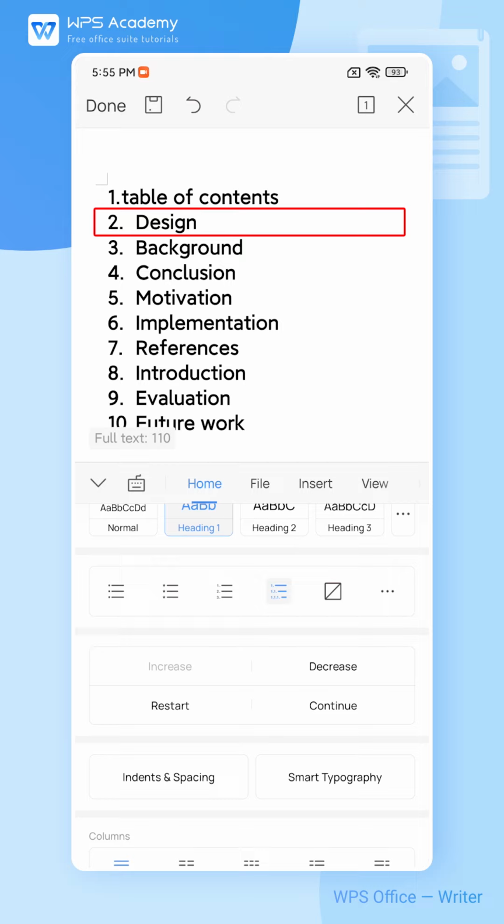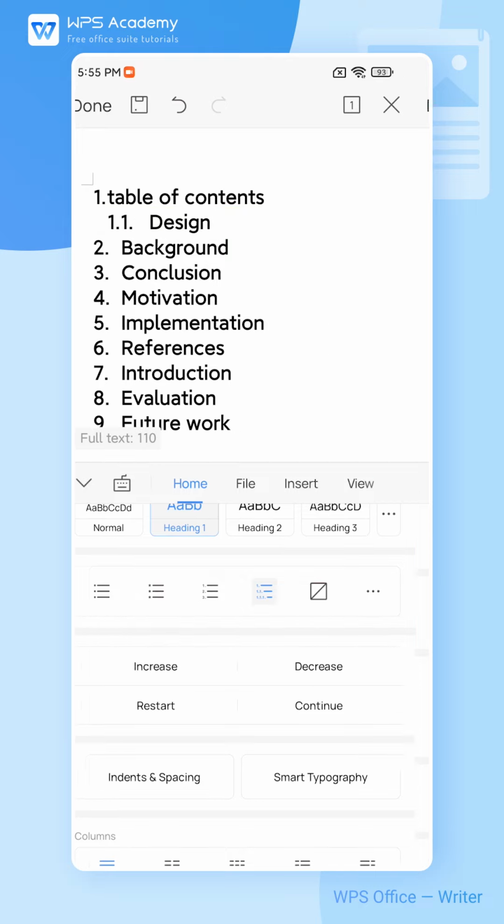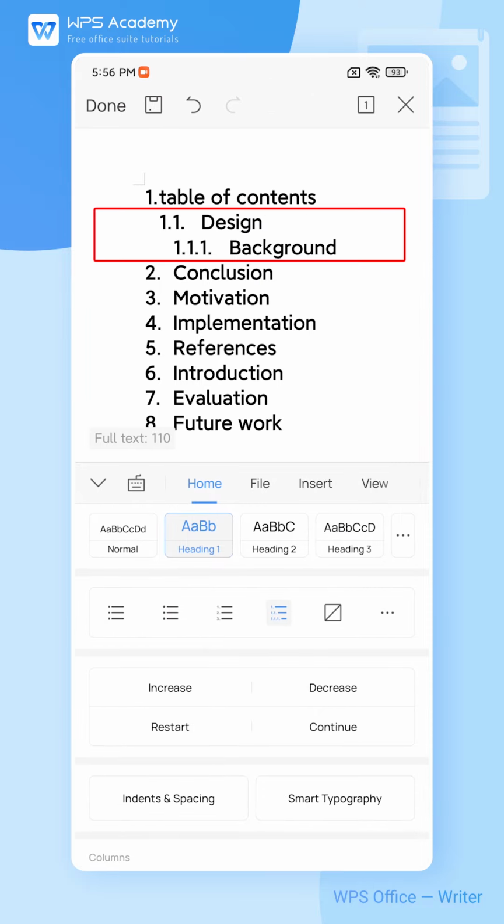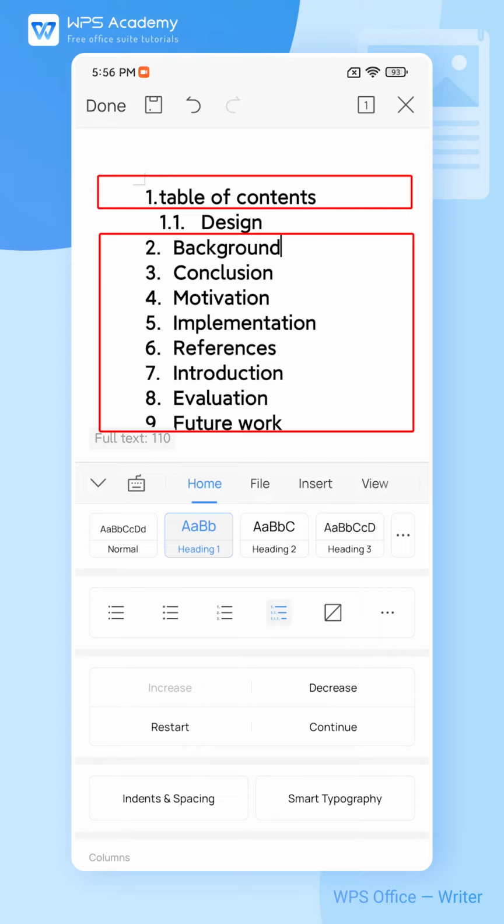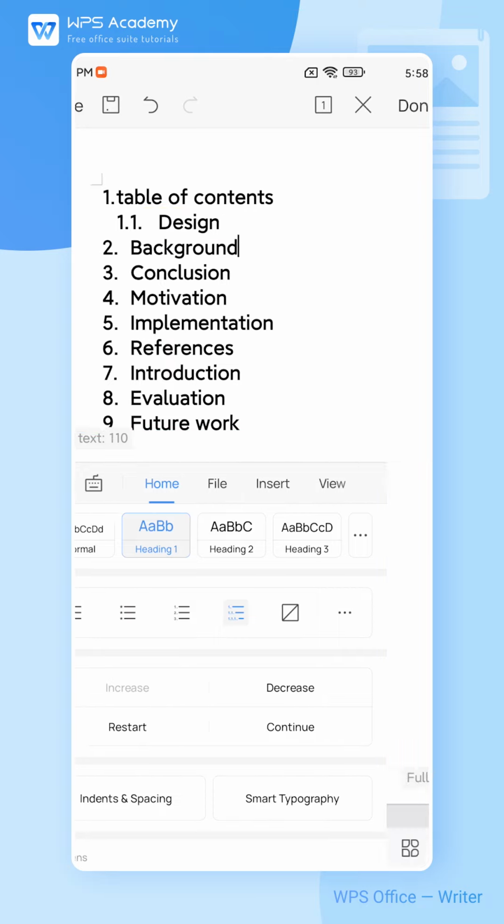Select a Level 1 heading, and click Decrease to decrease its numbering level. We can also select Level 2 or Level 3 headings and click Increase to increase their numbering level. Note that a Level 1 heading cannot be increased to a higher level.